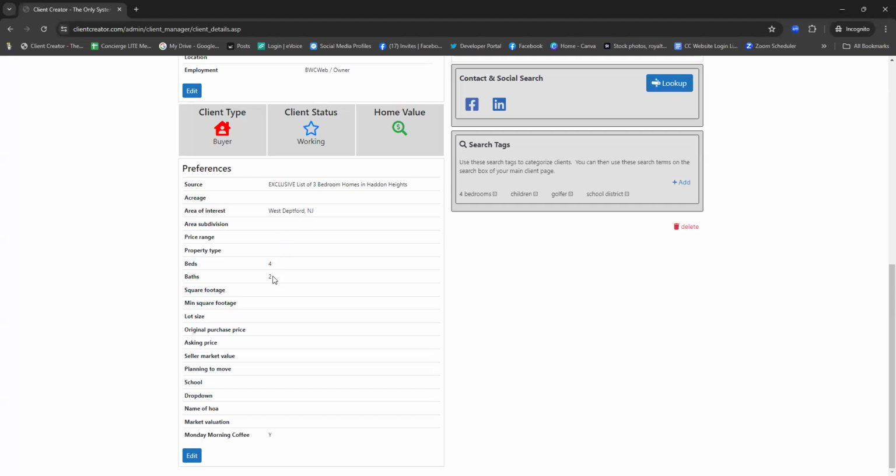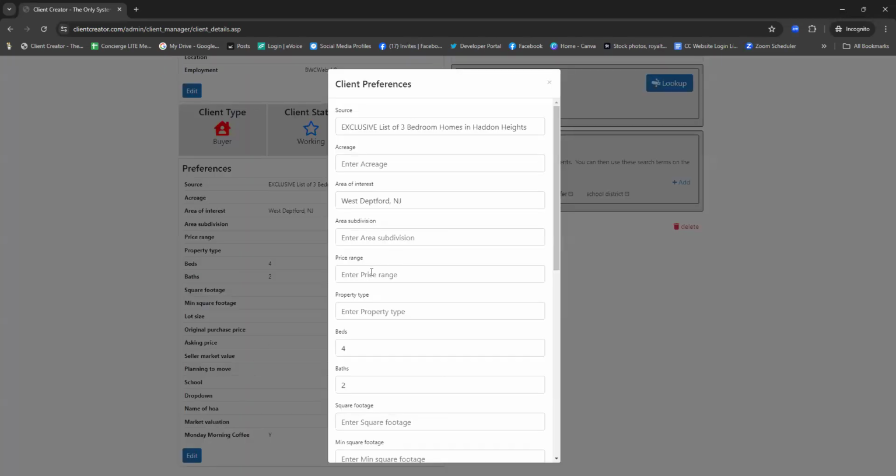This one's a 4-bedroom, 2-bath, and no other preferences are on here. However, if you speak to the client or they reach out to you and they're looking for a specific square footage or a price range, you again would just come in here and edit this information, and you can complete that to update their property information or their request information so that you are able to see that information at a glance or able to search for it.